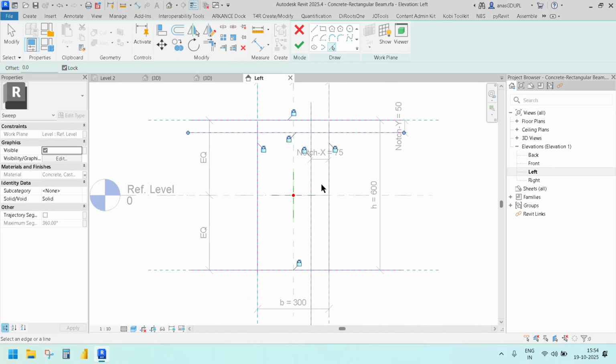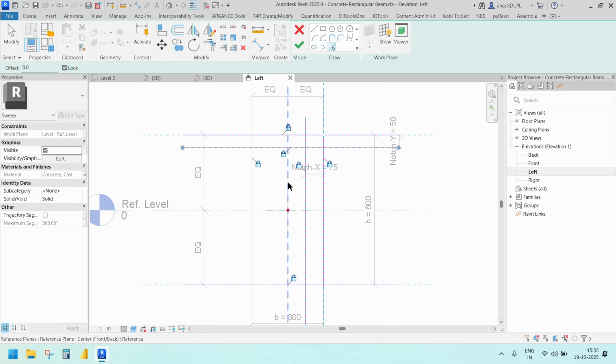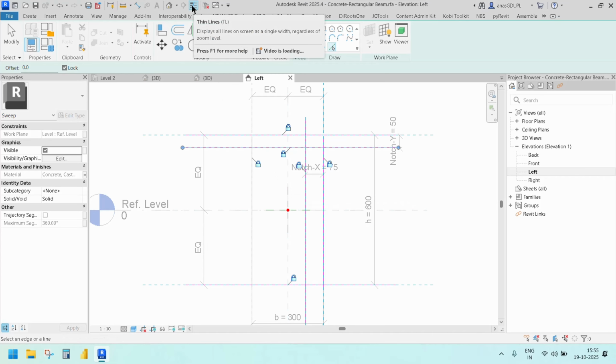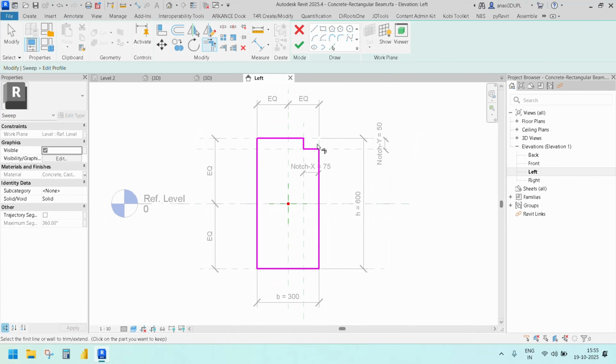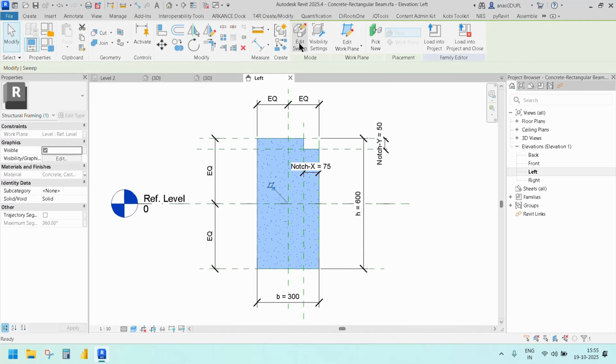Now we will trim out the unnecessary portion. To make it more clear, I can turn off this thin lines option. Now I will take the trim command and trim out the unnecessary portion. So the profile of the beam is now ready. Now what we will do? We will click on finish edit mode and finish again.